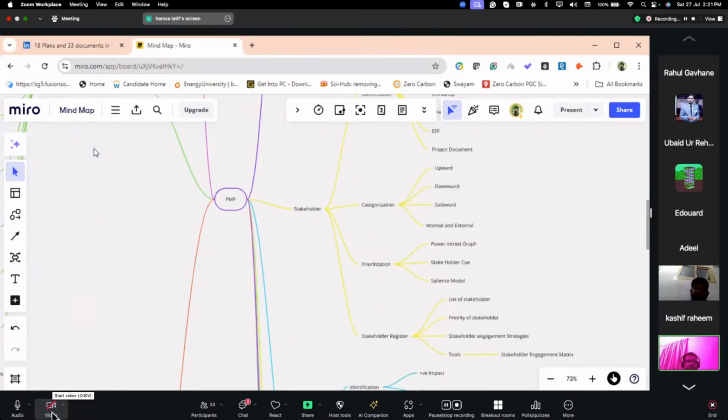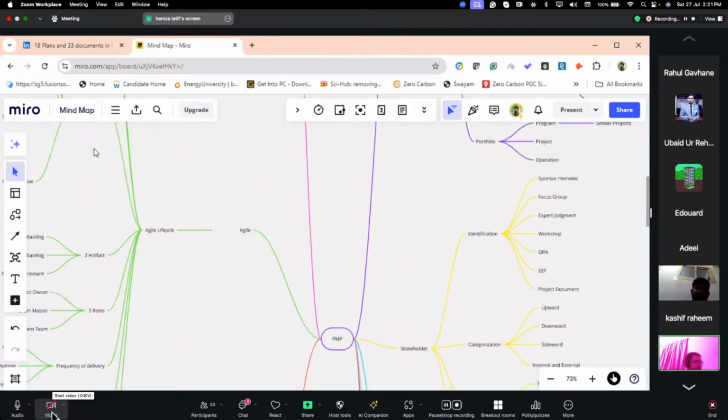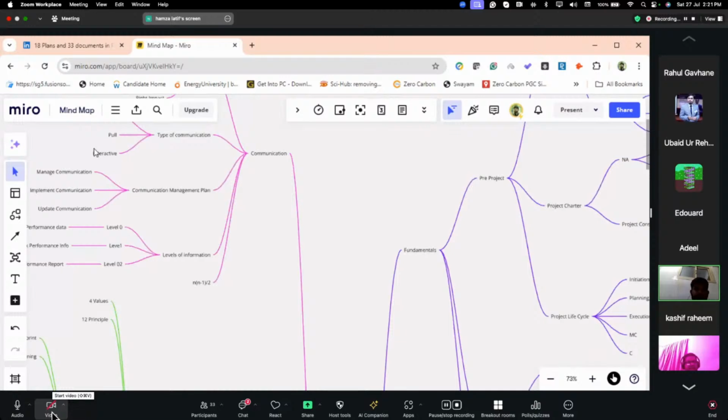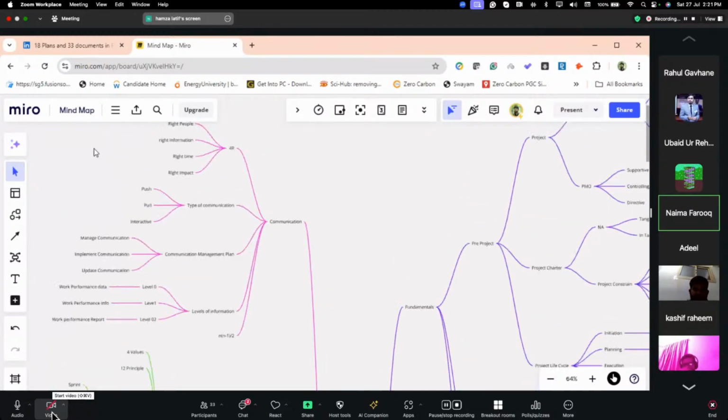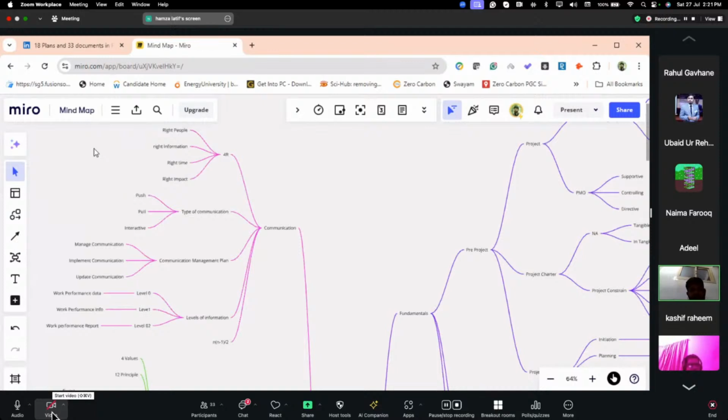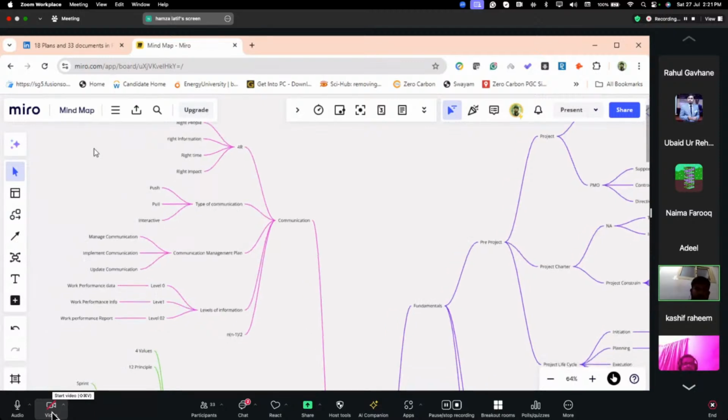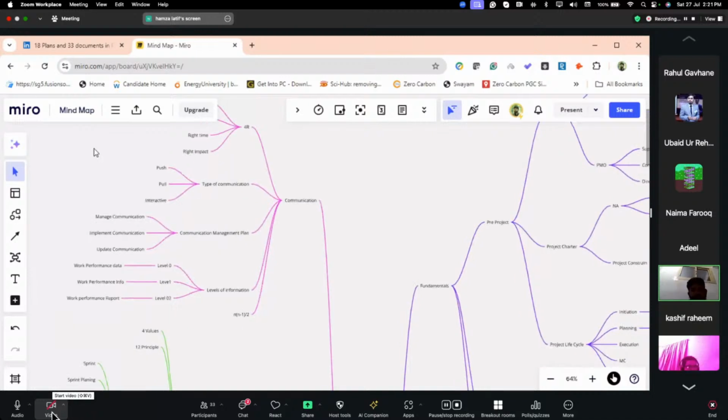Thank you. Then we come back to communication. There is the 4R system, which is the right information to the right people, at the right time, with the right impact. Then we have different kinds of communication types: push communication, pull communication, and interactive communication. For pull communication, we use websites and so on. For push communication, we use calls and so on. Interactive is the most favorite.